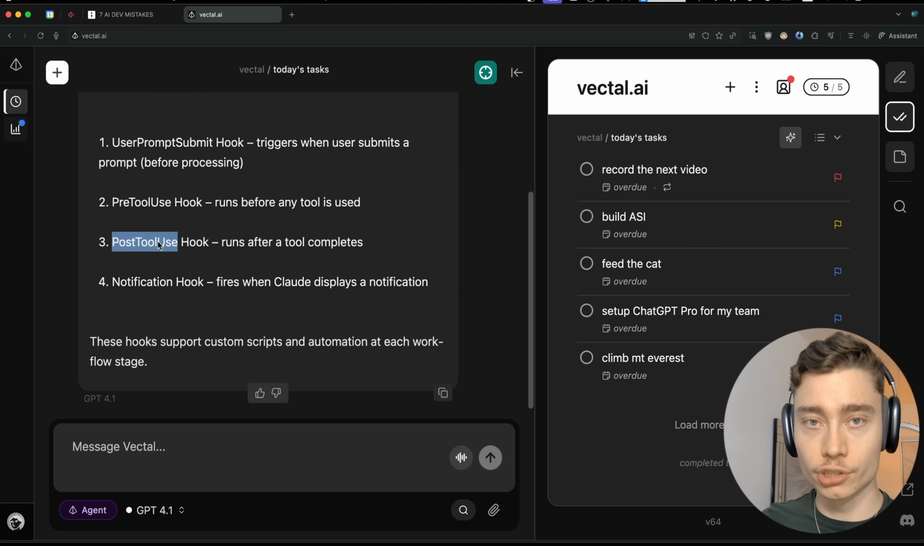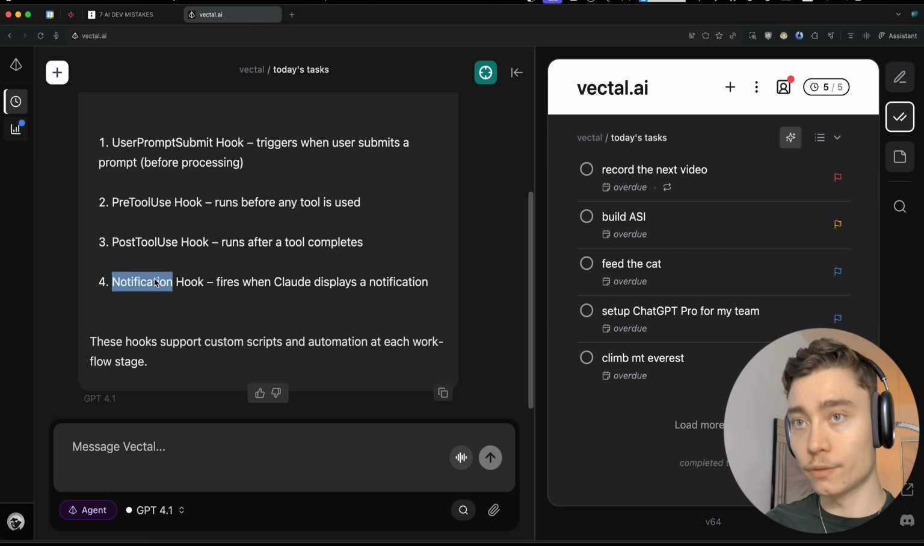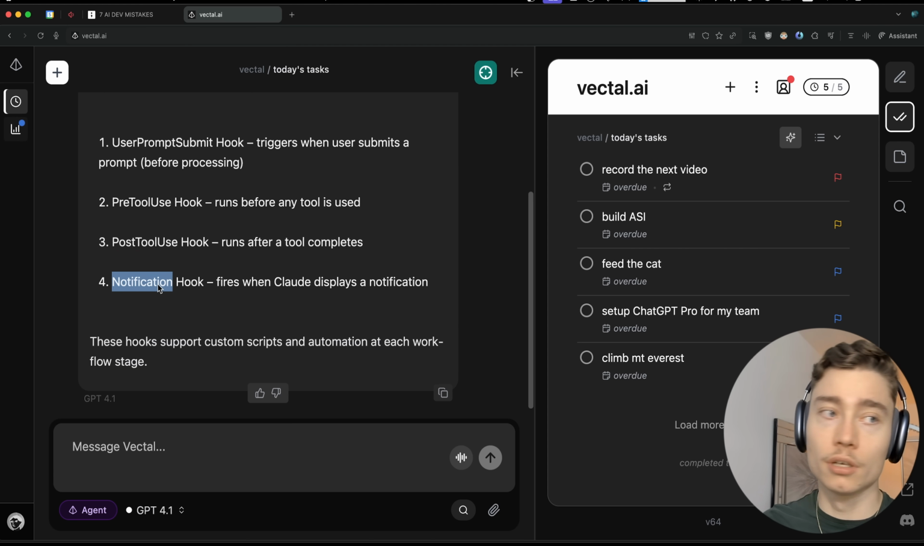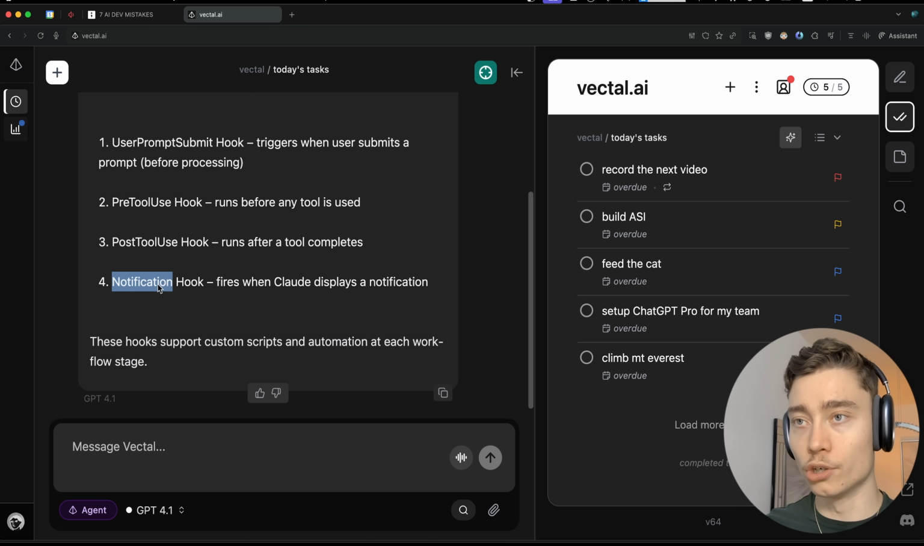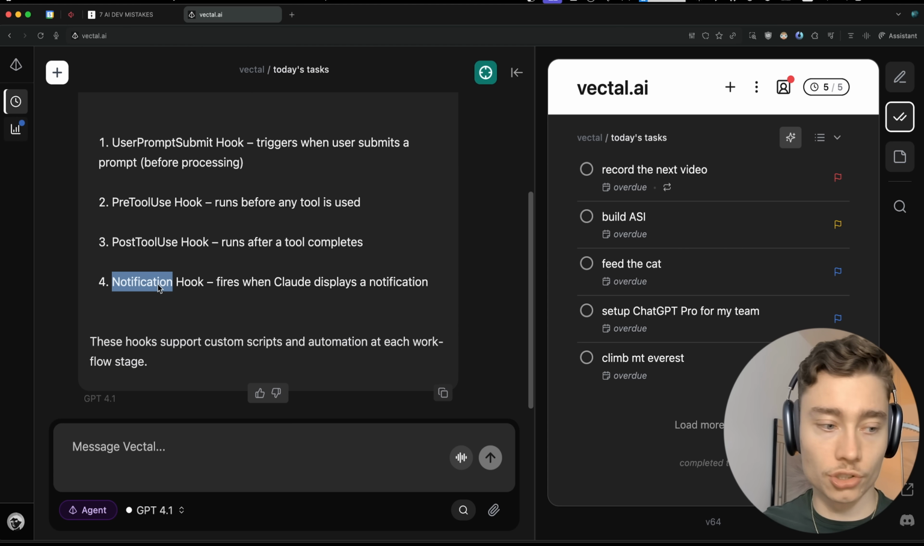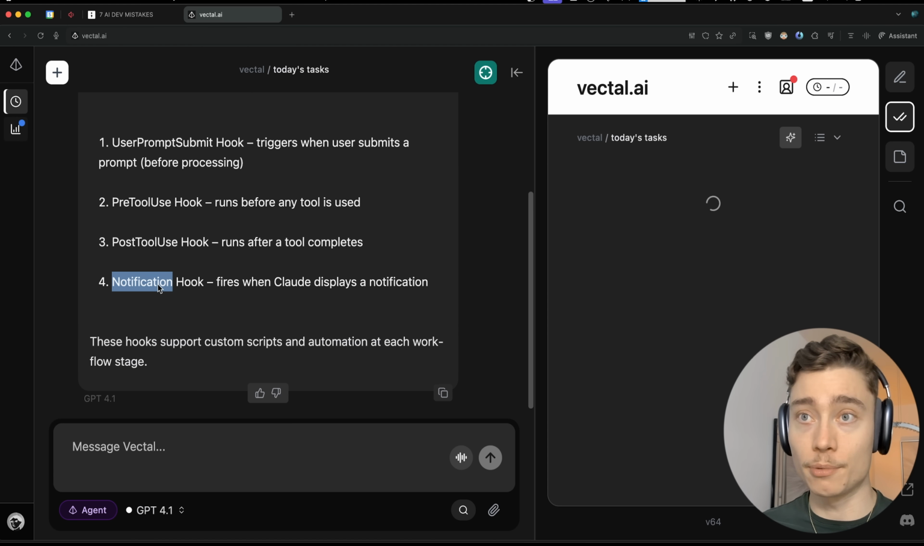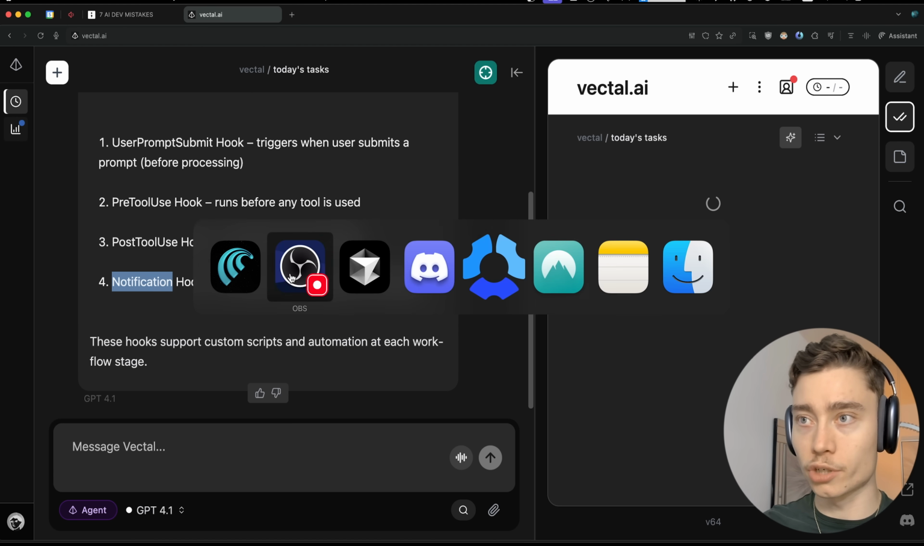Then after it uses a tool, right? Maybe there's a quick backend test you want to run after it uses a tool, or some linter. You can easily do that. Or a notification hook, right? A lot of people have a sound or a human voice speaking out when Claude Code finishes, because it can sometimes run for a long time and maybe you switch to a different tab and do something else. So yeah, with hooks, you can customize your Claude Code experience to your liking.